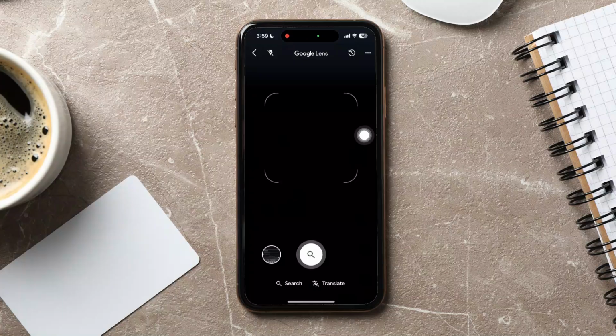This will open Google Lens, which is a powerful visual search tool. Google Lens allows you to search for what you see, get things done faster, and understand the world around you by just using your camera or a photo.